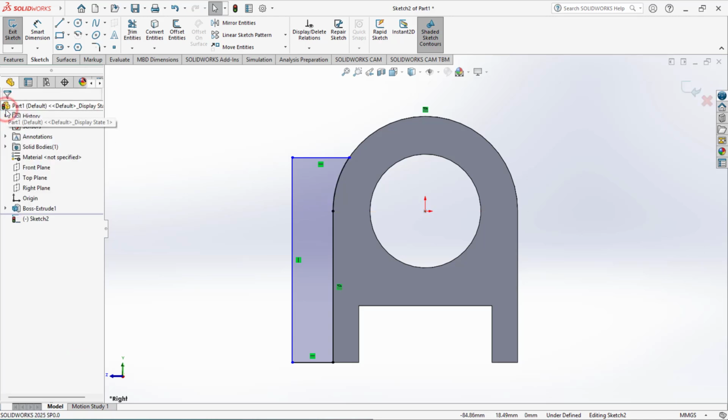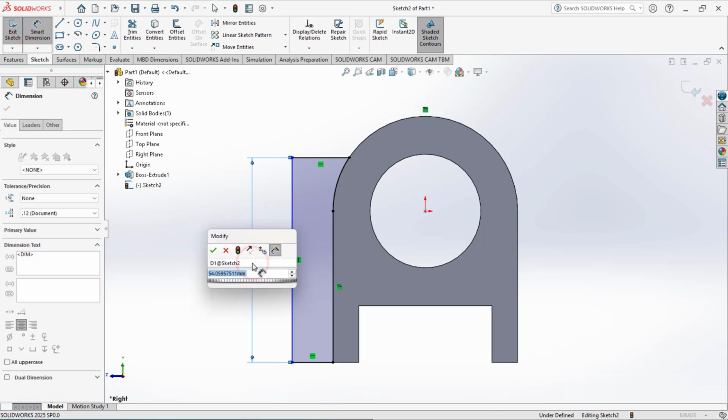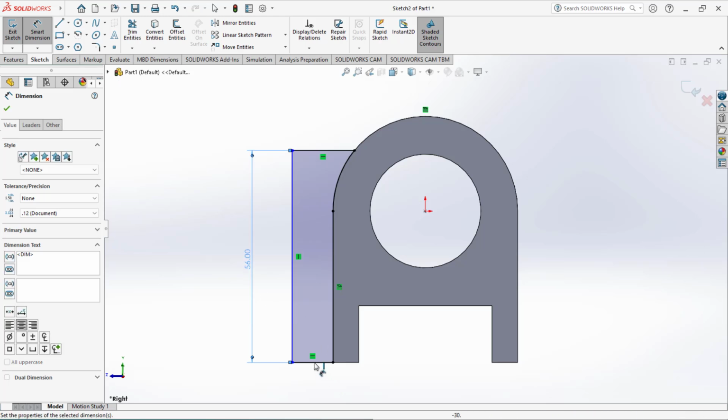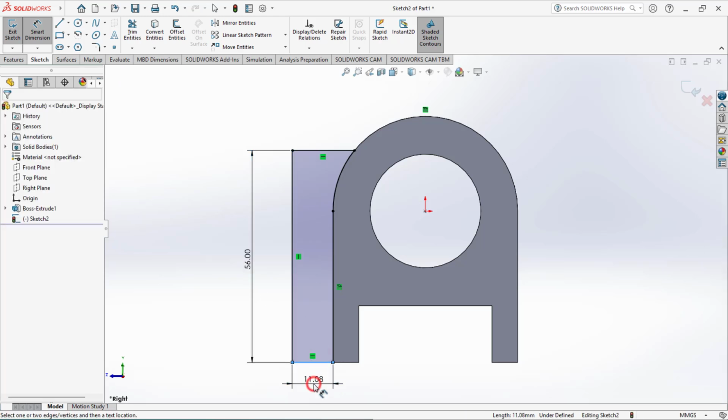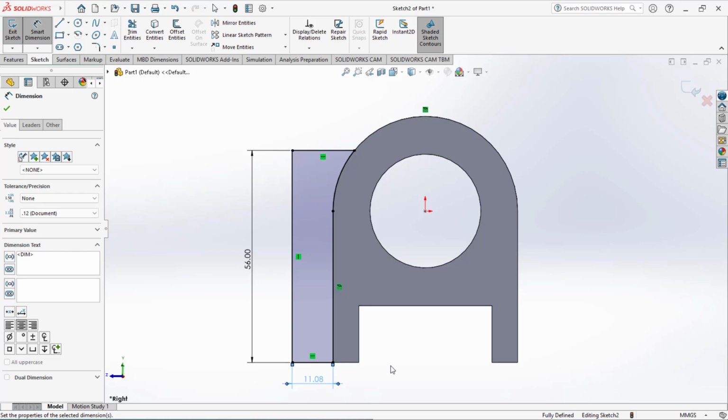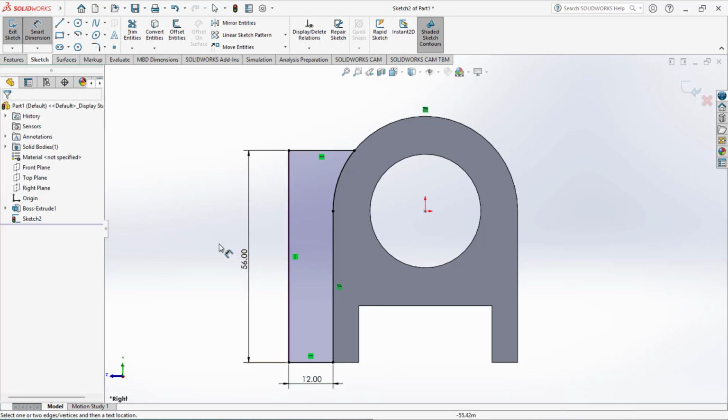Now, let's define the dimensions. Set the length of this vertical line to 56 mm, and this horizontal line to 12 mm. Once all the dimensions are applied, the sketch should now be fully defined.